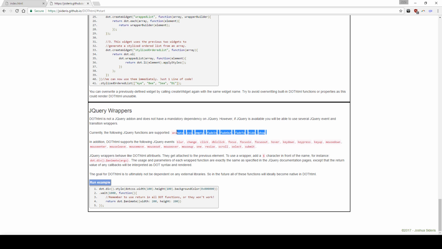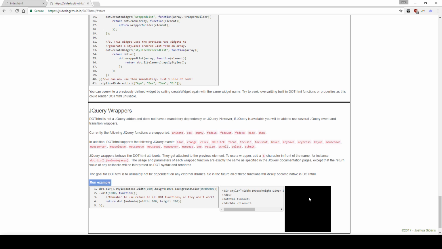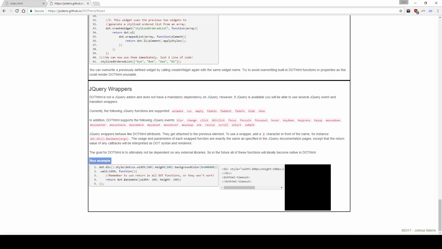So here are a bunch of transition functions, and you can see an example of a transition function being used down below. And these transitions are used just the same as an attribute. So they'll cascade down into the last element. So in this case, an animate is going to target this div after a wait. And you can see an example here of this running. So after 1 second, this div gets animated to 200 pixels.